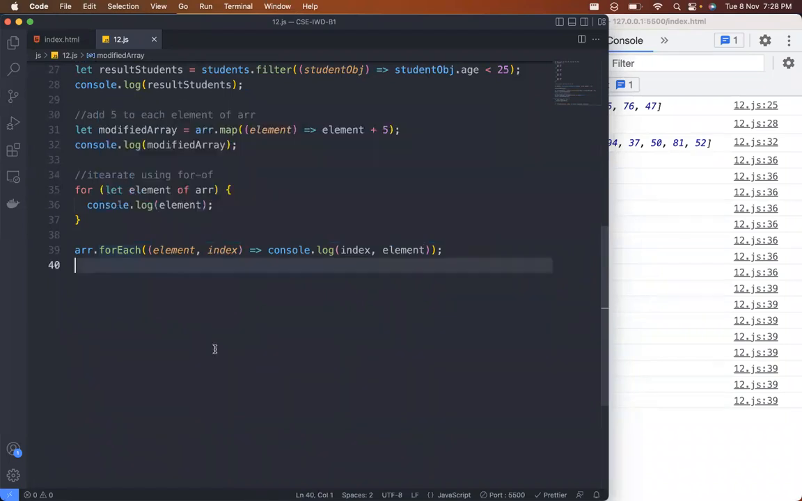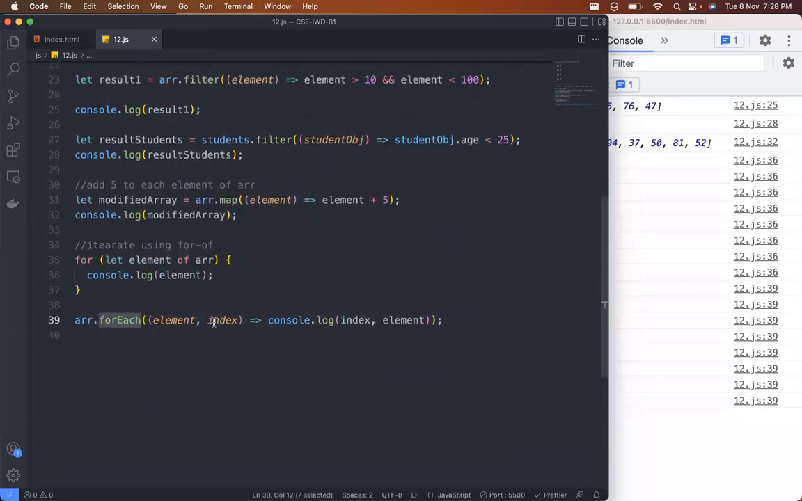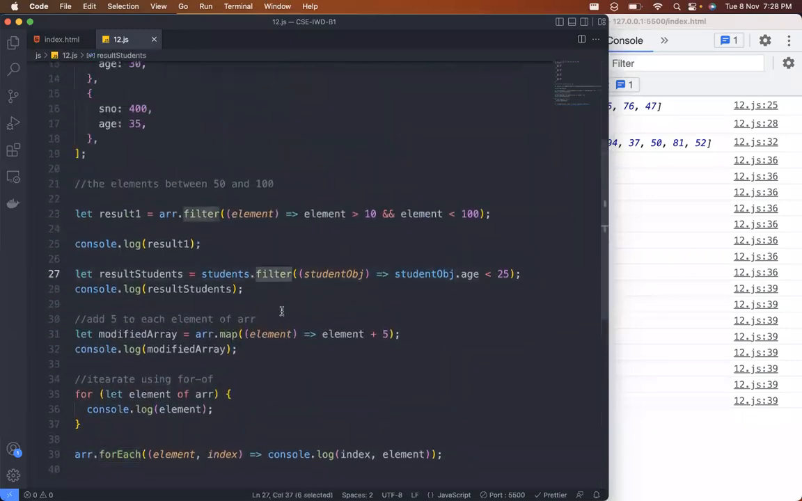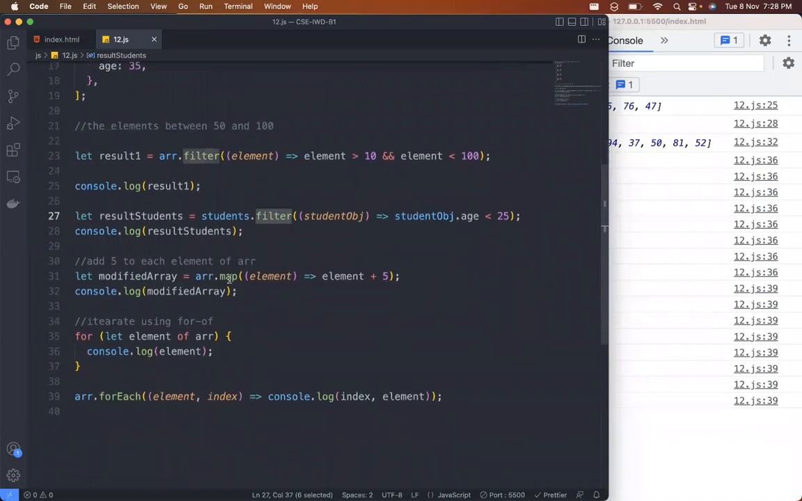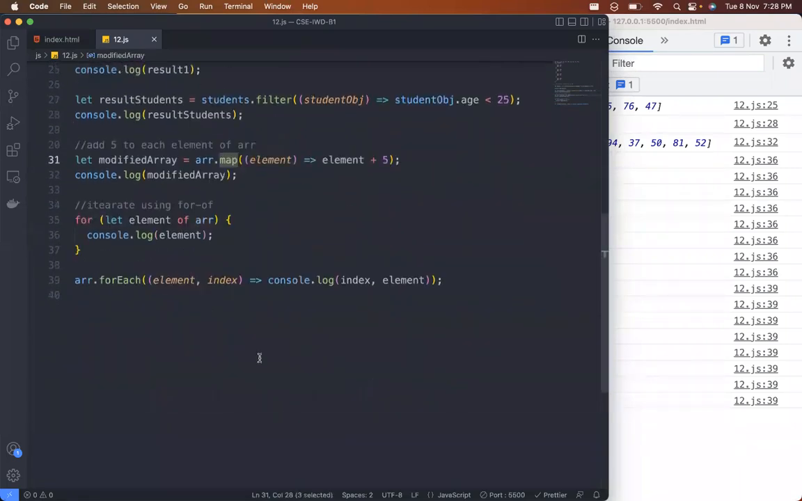Okay, so you don't need to provide any left-hand side variable when we are using the forEach method, because it returns nothing. Whereas the filter method returns the filtered content, and the map method returns the modified content. The forEach method returns nothing because its purpose is not to return something. Instead, it allows you to iterate an array with both index based operations as well as element based operations. That is the difference.